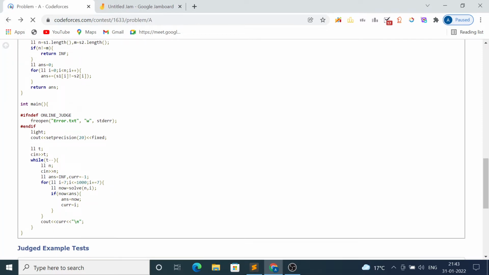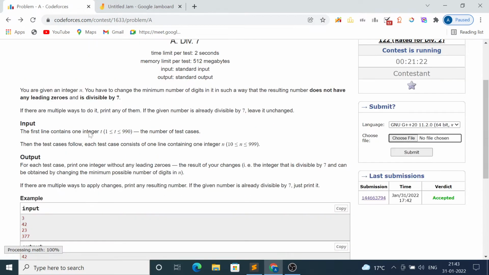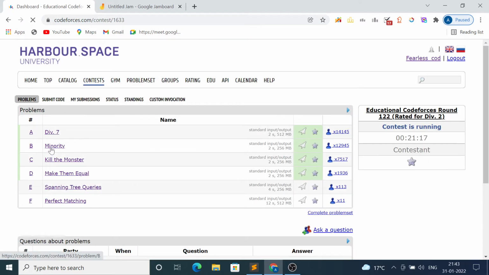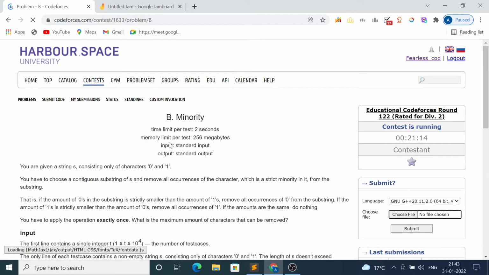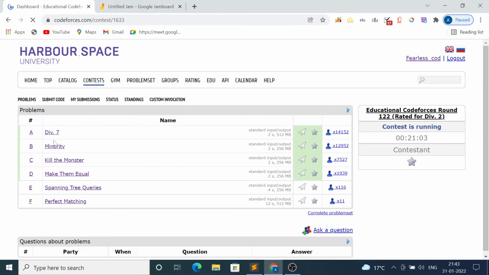I think this was a pretty easy problem, though it still took me approximately 7 minutes to solve. Now coming towards problem B. Yes, problem B was another easy, simple observation-based problem, but here also I took a lot of time to solve it.